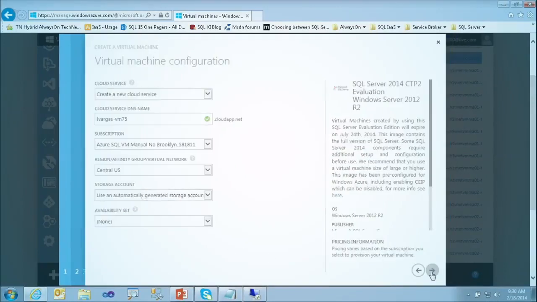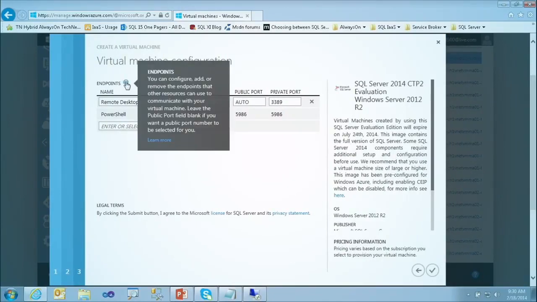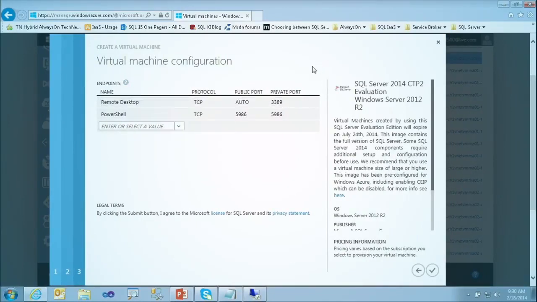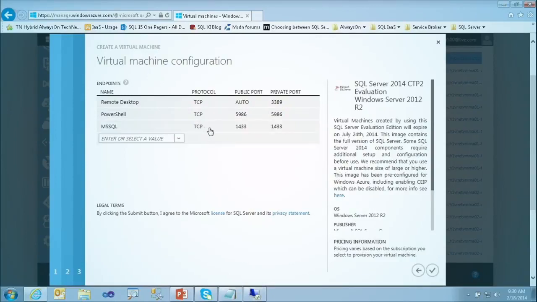So I click next. Now I can specify what endpoints I'm going to make accessible from my virtual machine. By default, I have remote desktop, so I can remote desktop to my machine. I have PowerShell as well, so I can use remote PowerShell, for example, if I want to. I can add one more. I can say I want to use a SQL Server endpoint, and this is going to create an endpoint allowing connections on port 4033, which is the default SQL connection port. At this point, I can say complete.